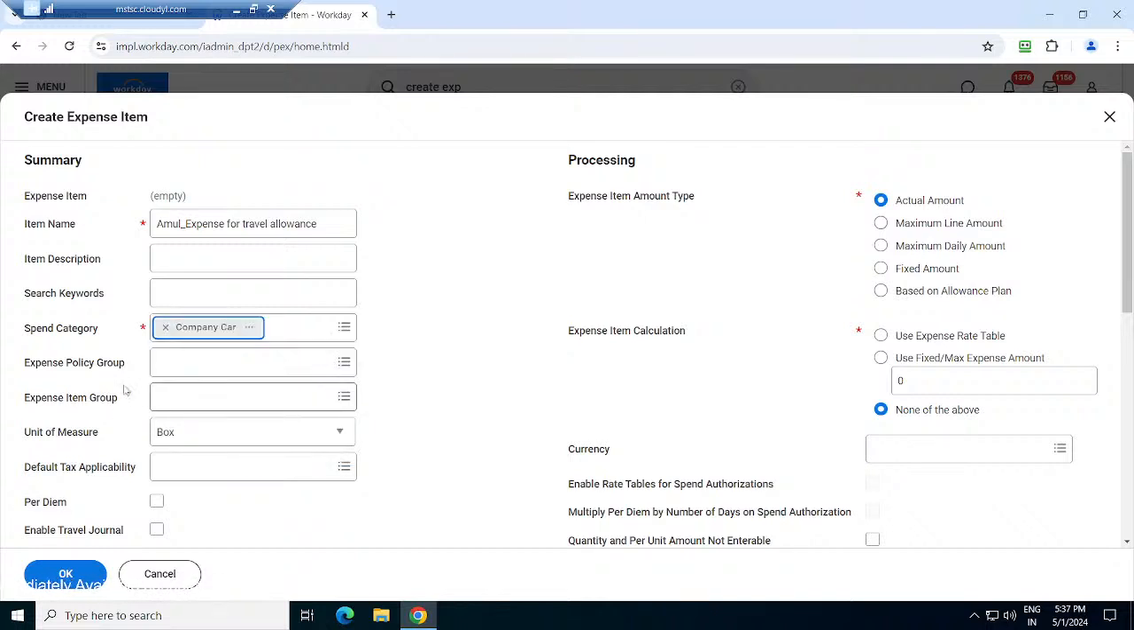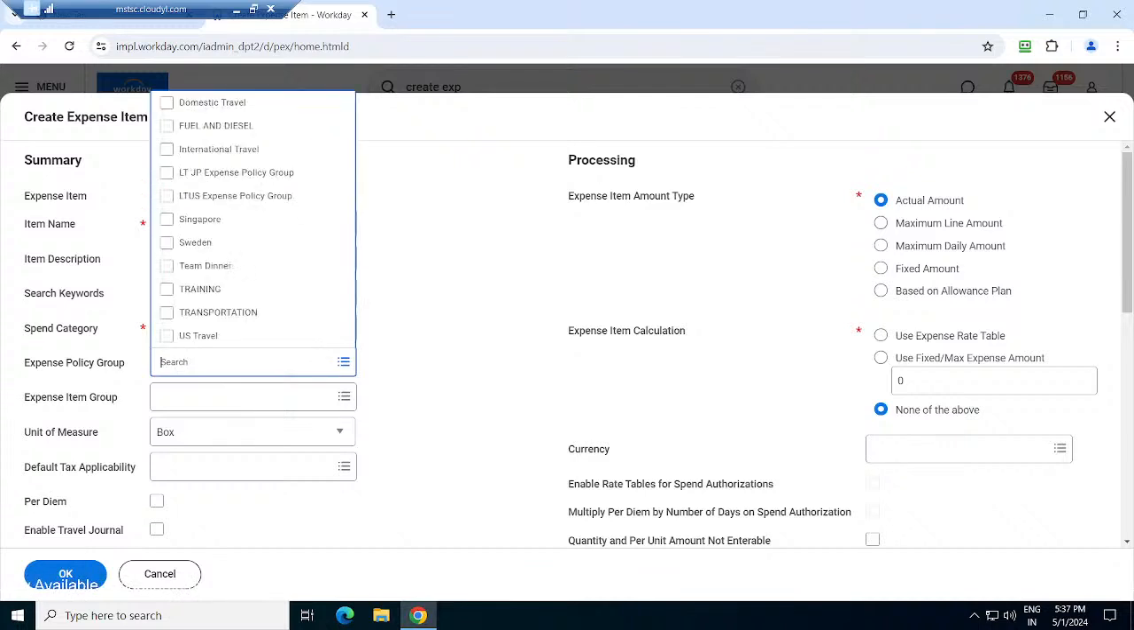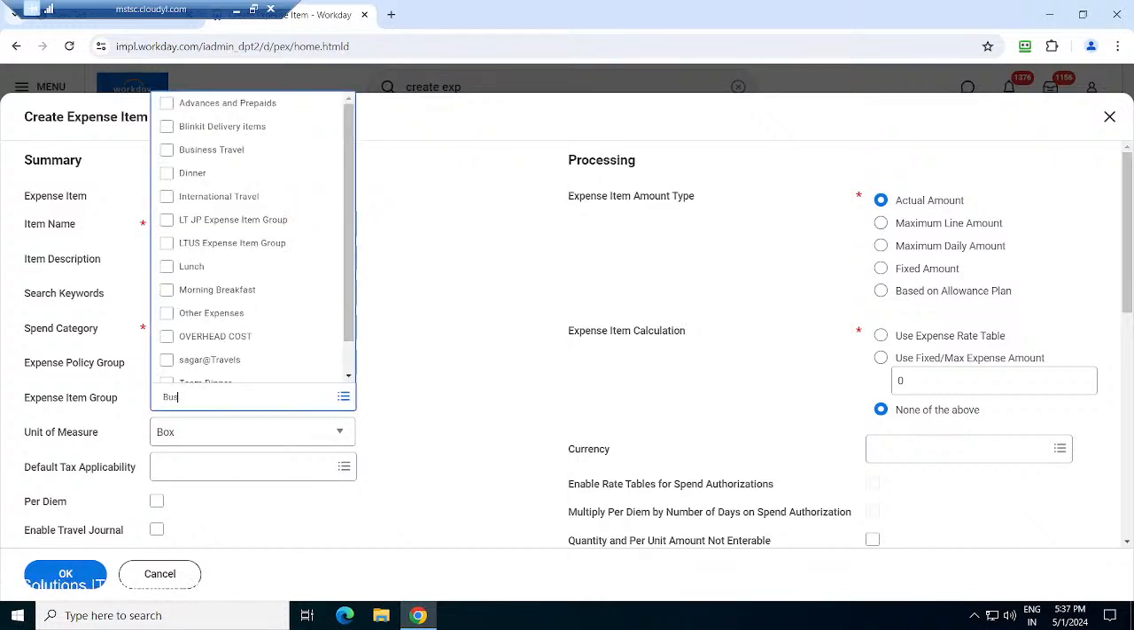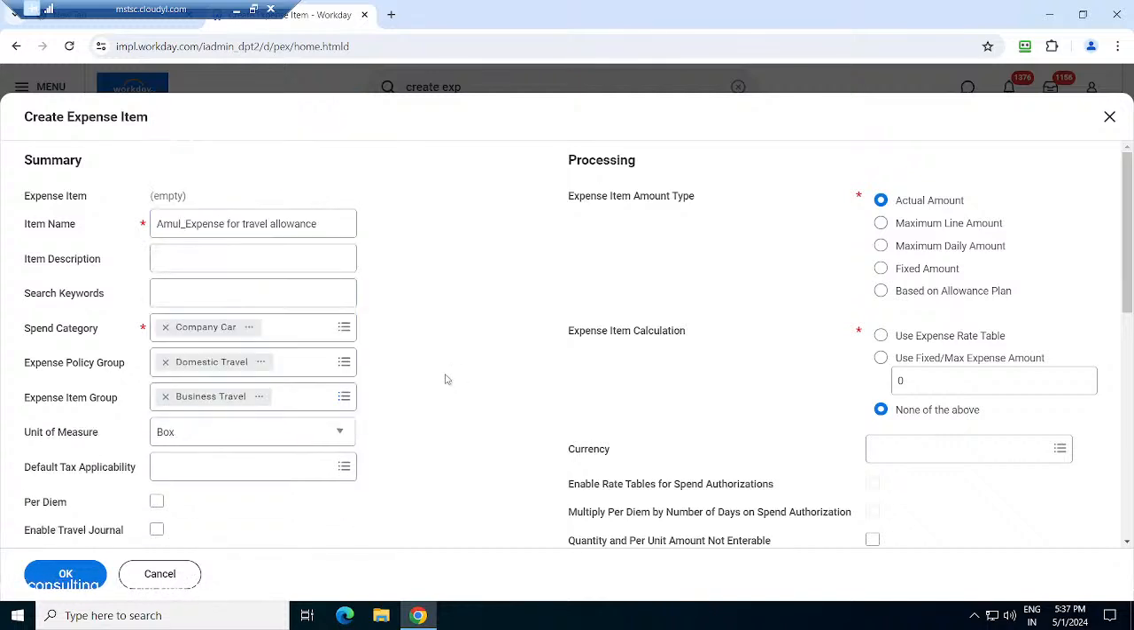Okay, then expense policy group. We are traveling domestic, so we select domestic travel. Expense policy group, expense item group, that is which item it is. Are you going for the business travel? So select business travel. Okay. So here actual be amount.